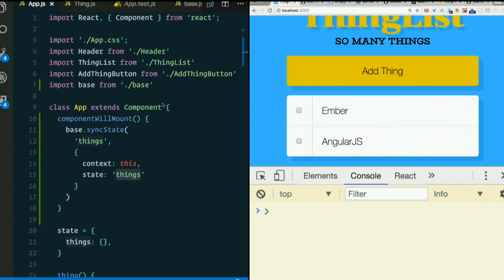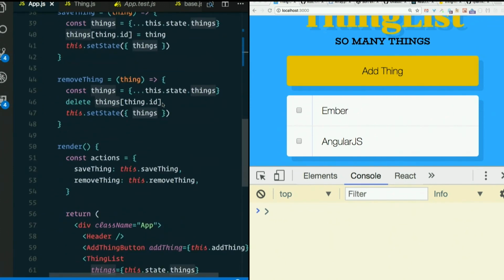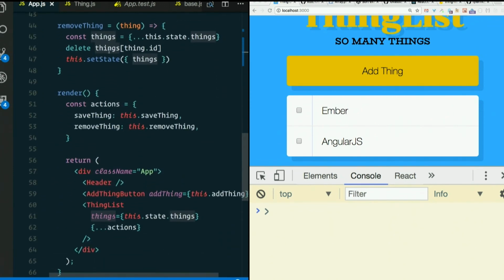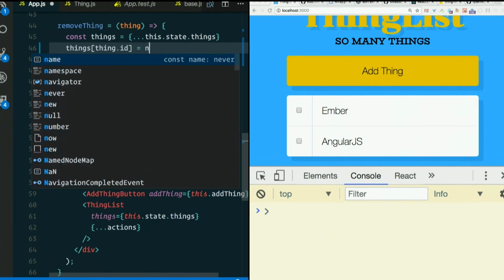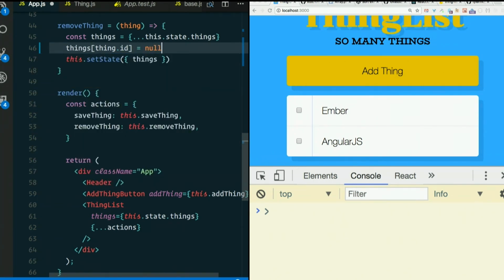So I promised we would change this when we did it. Down in remove thing, instead of delete, or did I promise that? I promised the morning class. I hereby promise we're going to change this line. Okay, we're no longer going to use the delete keyword. Instead, we're going to set things square bracket thing.id to null. Not undefined, but null. It isn't that it's never been defined, it's that it is now nothing. Had we done this from the beginning, it wouldn't have worked. Before we were syncing with Firebase, this would have done bad things.